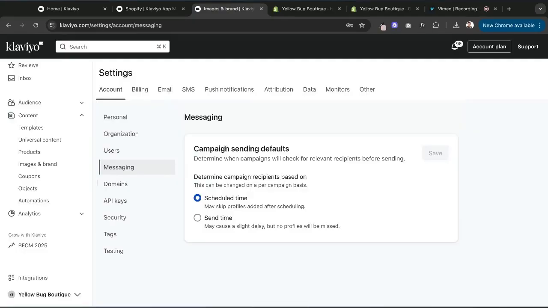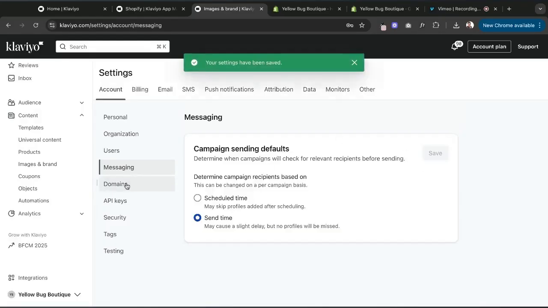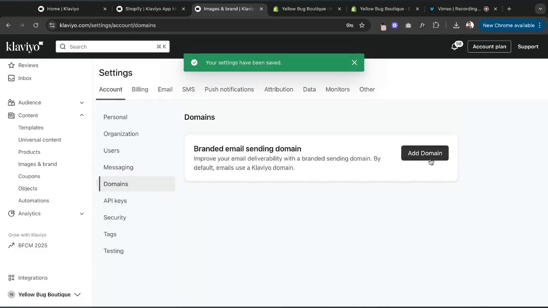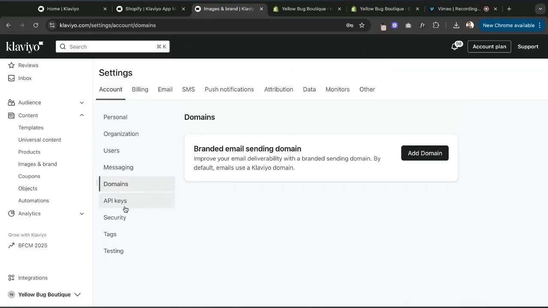Under your messaging tab, this is defaults for your campaigns. What I like to do where possible is determine campaign recipients at the send time. So if I'm scheduling a campaign for today that's not going to be sent for 3 days, I do want it to look at those segments and decide if there's people that need to be added or removed. This is where you'll add in your branded sending domain. So we'll go through that in another video.